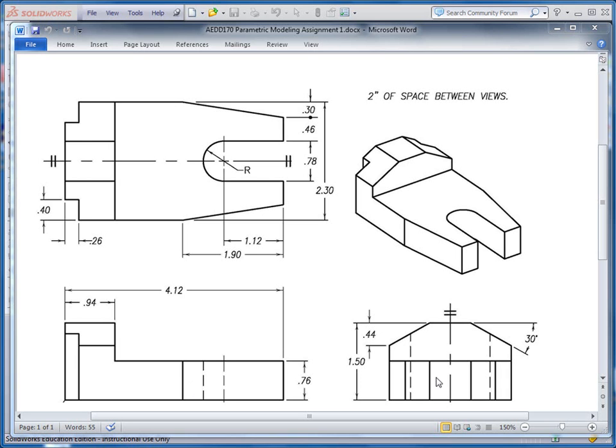What I'm going to do in this video is go through this 3 times. I'll start with the top view, and when I get done with the top view, I'll do the model, and then I'll go down and do the model again starting with the front view, then I'll do the model again starting with the right side view.